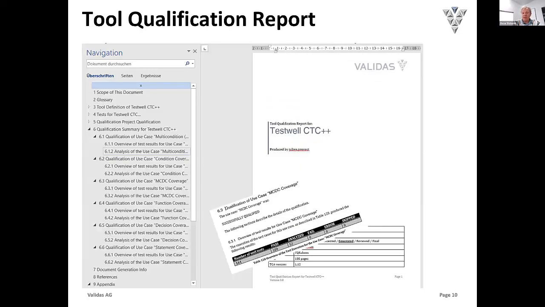The result will look like this. There will be a tool qualification report that is produced here, and at the end there is information that says successfully qualified. This is the only thing you need to check. If something happens, you might have no license or target connection problems, or other things might go wrong, then it might also fail. So we might have surprises. Therefore it's important to check that the qualification report says successfully qualified. Otherwise you cannot put it into the safety case.